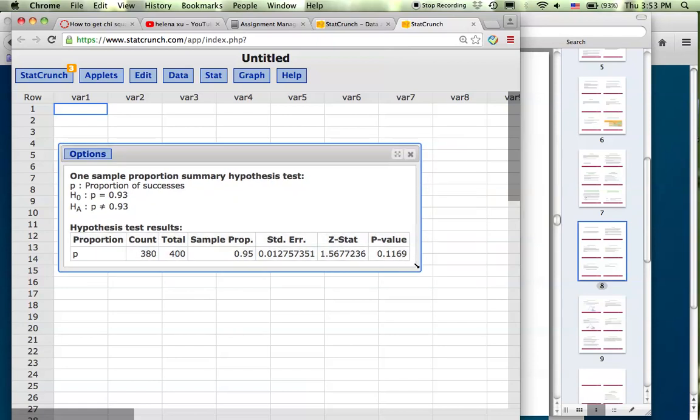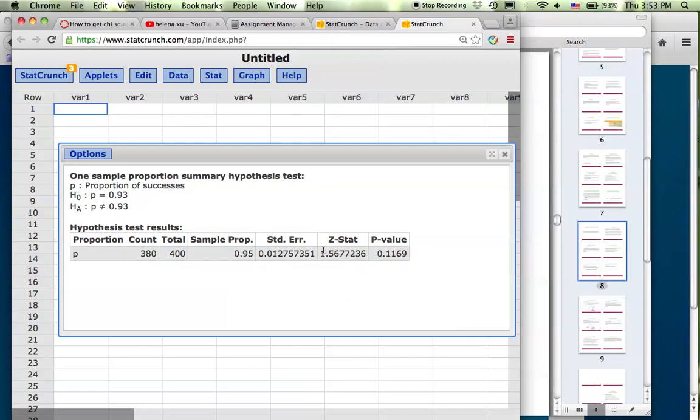So for this one, you can find the Z-stat, which is the test statistic, here, 1.568 if you round to 3 decimal places. And this p-value is 0.1169. This is a two-tail test, and this p-value will take into account the two tails automatically. So if you compare that with 0.05, because it's bigger than 0.05, again you fail to reject H0.